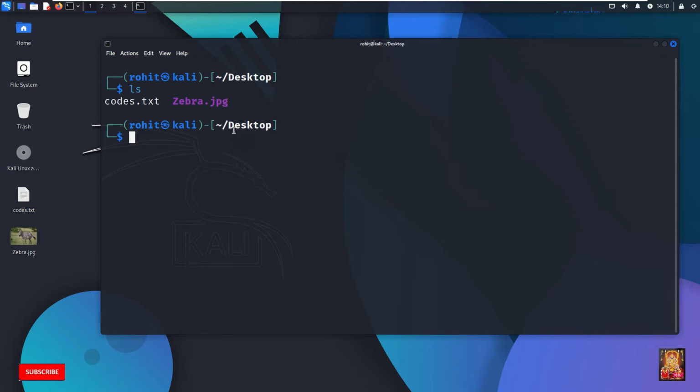So type the command steghide embed -cf. CF stands for cover file, in my case is zebra.jpg. -ef. EF stands for embedded file, the name of the file that you want to hide, which in my case is codes.txt. Press enter. Set a password. Confirm the password again.